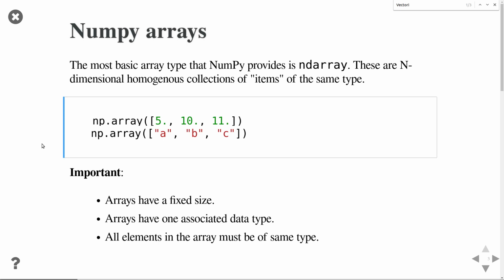Arrays also have just one associated data type. Again, in lists, you could mix integers and strings and so on. In NumPy arrays, you can't do that. You can only have the same types in the array.